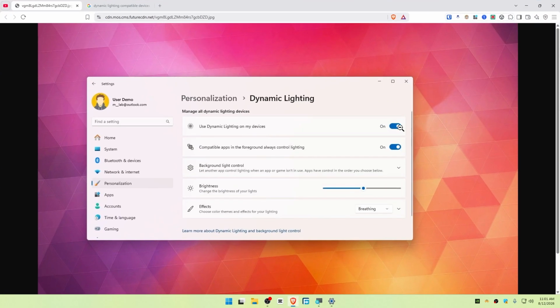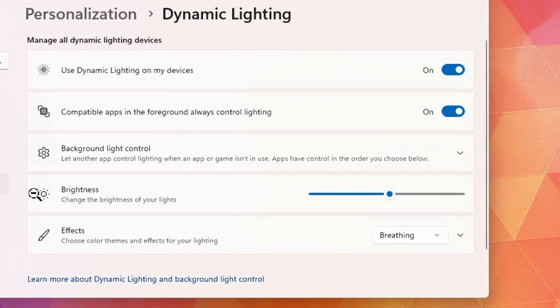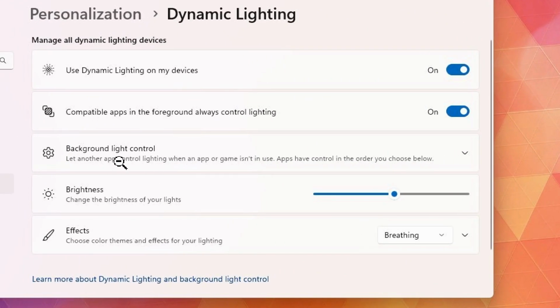As you can see, you can simply toggle that on and tweak the settings around. You can control the background light control as well, and you can also change the brightness of your light by sliding down or sliding up. All right, especially if you like those breathing and tail effects, you can pick from here.